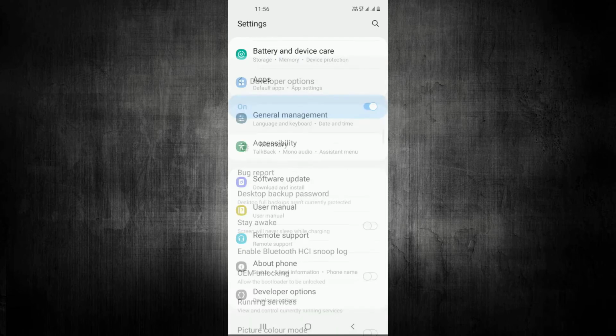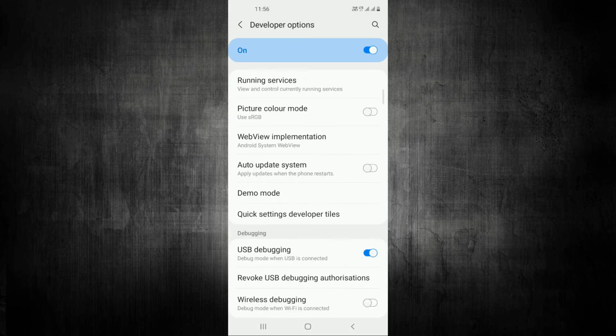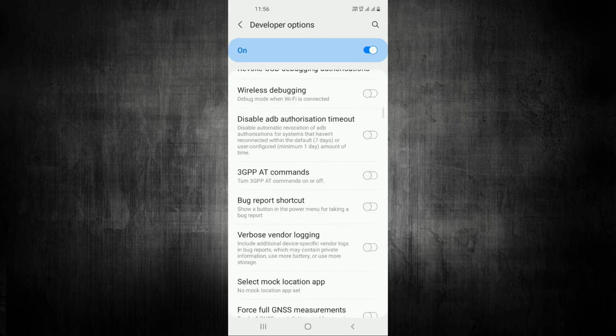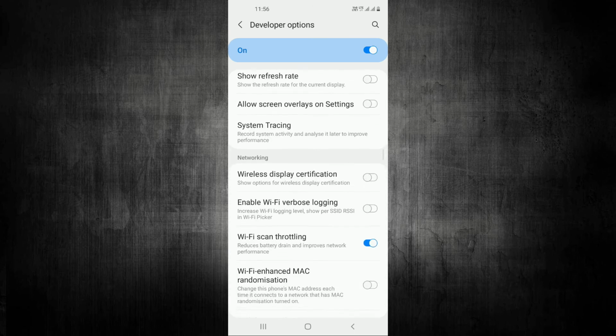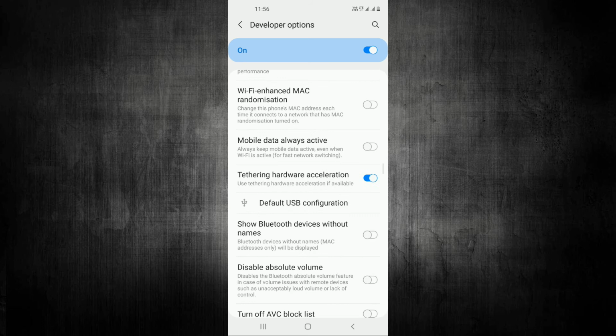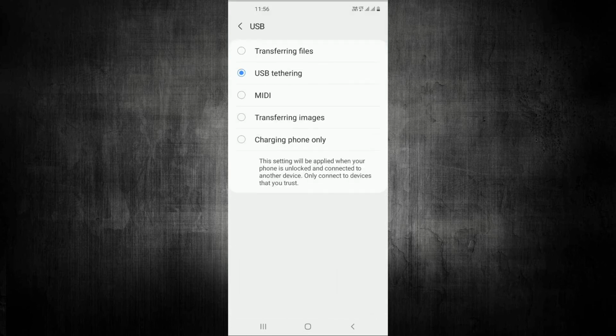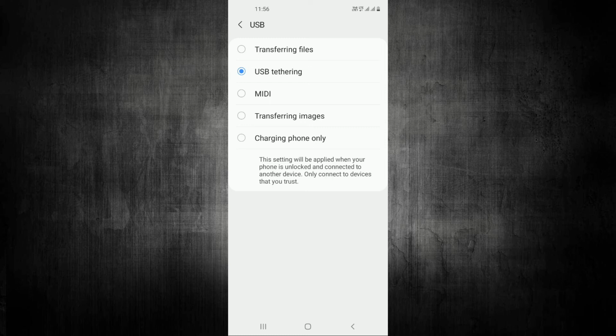Just click on this option. You need to scroll down. Here is the option, tethering hardware acceleration. You need to click on this. You need to turn it on, and for this default USB configuration, you need to select USB tethering here.